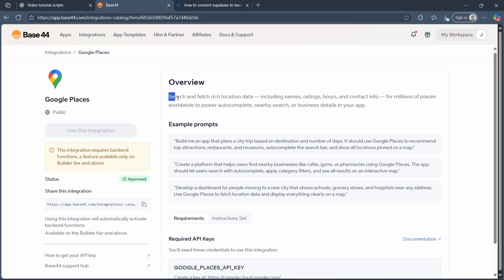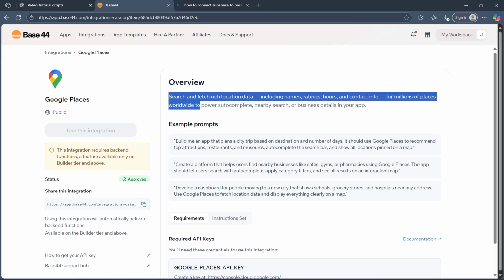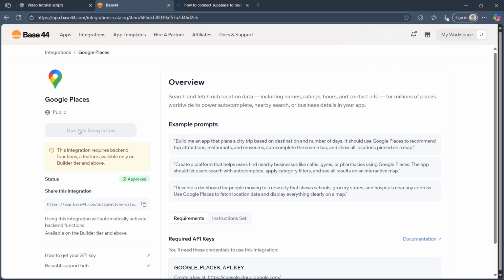As you can see, you can search and fetch rich location data including names, ratings, hours, and contact info for millions of places worldwide to power autocomplete, nearby search or business details in your app. So just click on the use this integration button that will be available just right here. But as you can see, the button is not available because this integration requires backend functions, a feature available only on builder tier and above.